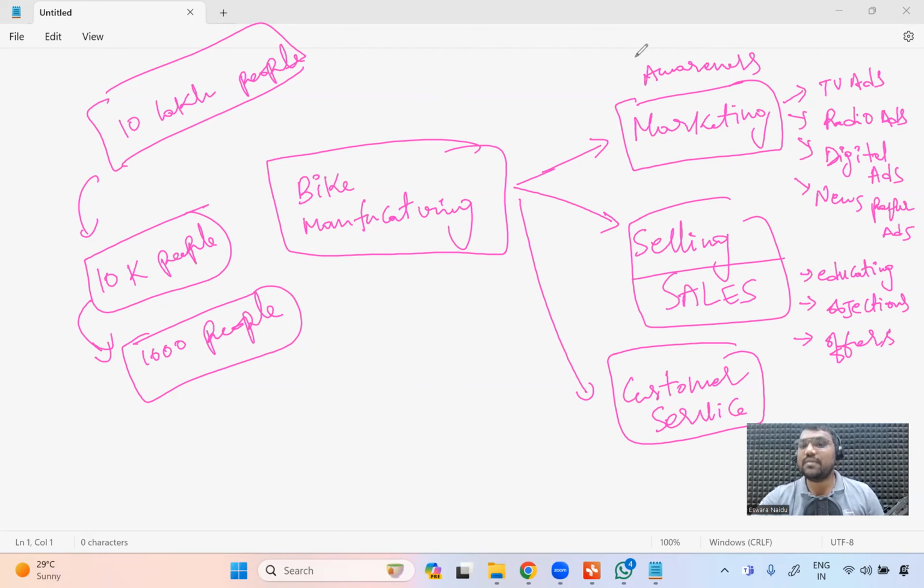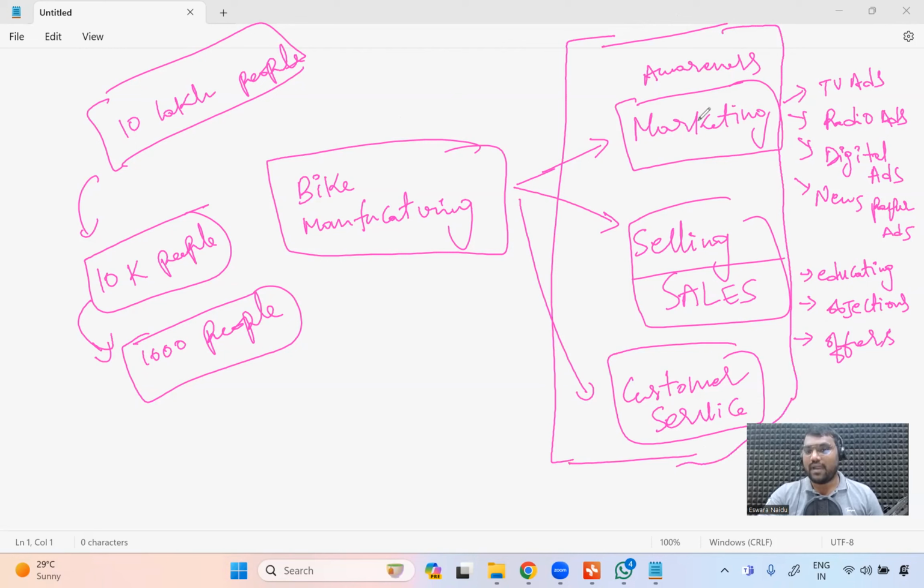Okay, so these are the three major core functions that any business will have, not just a bike manufacturing company. You name any business, and you will have marketing, sales, and customer service as the core functions, whether you are a bike manufacturing company, a phone manufacturing company, or some sort of service provider providing services to your prospective customers. These three are the major core functions that every business will have: marketing, sales, and customer service.